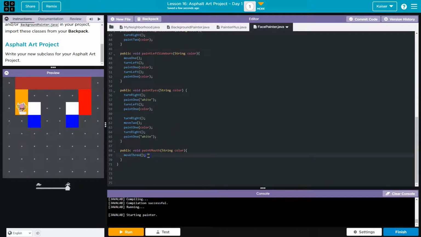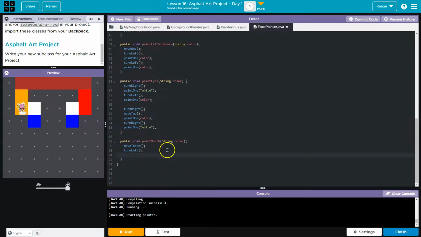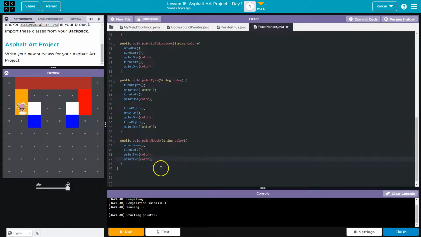So I'm going to go here, move 3, plop, plop, plop, and I want the mouth. So after that, turn left. And now, once I turn left, I should be able to move 4, or paint 4, which I don't have. I could make a paint 4. I'm just going to do 2 paint 2s. Paint 2, color, paint 2, color.